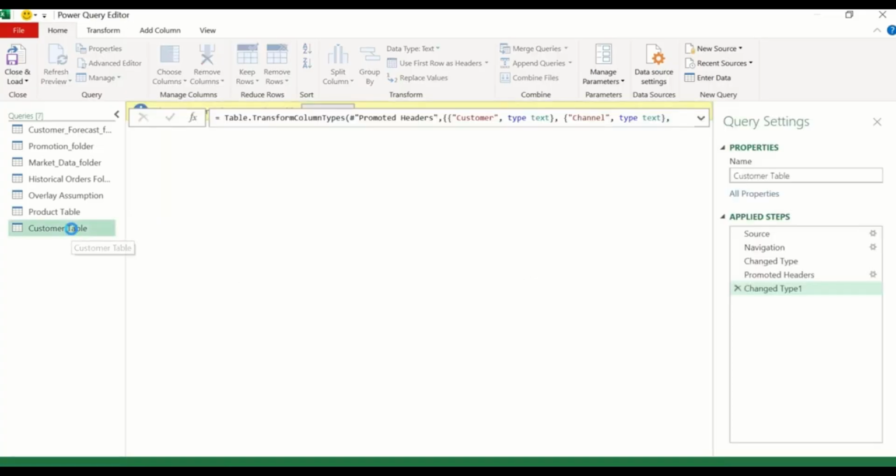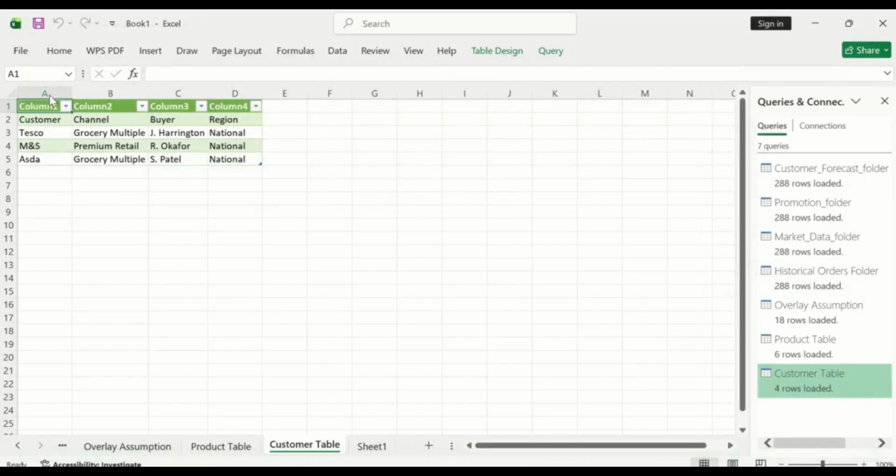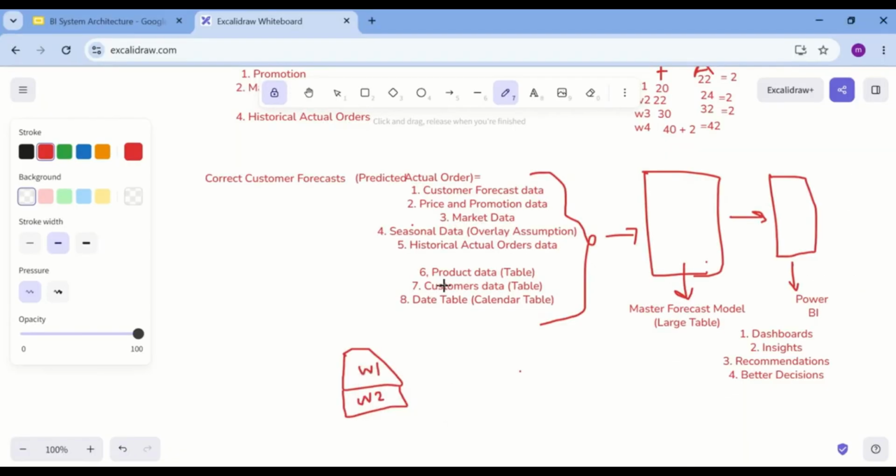And then click close and load. Yes, so we have corrected our customer table, and so we have product, we have customer. Now let's calculate the date table.